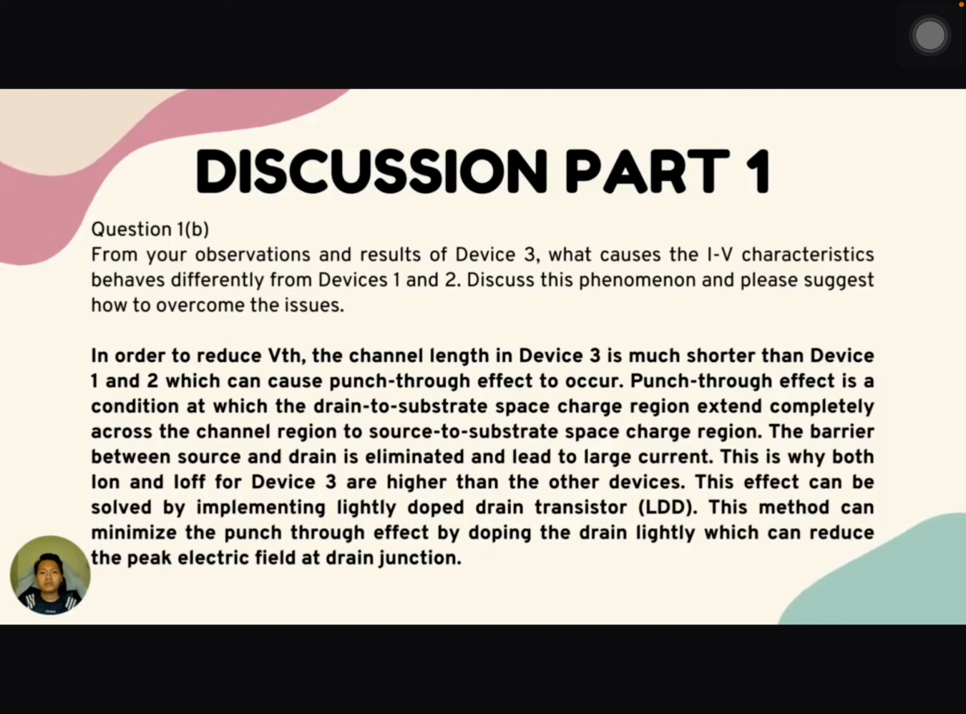This is because of the punch-through effect, where the barrier between source and drain is eliminated and leads to a large current. This effect can be solved by implementing a lightly doped drain transistor (LDD). This method will minimize the punch-through effect by doping the drain lightly, which can reduce the peak electric field at the drain junction.